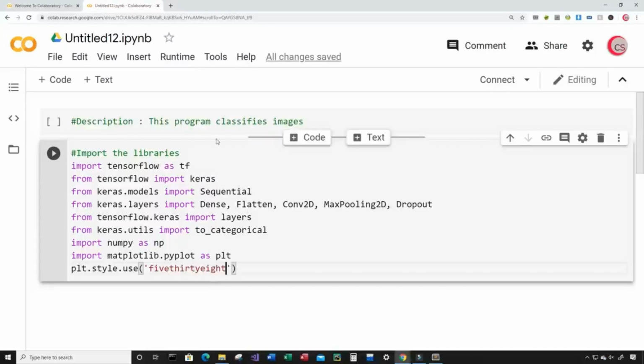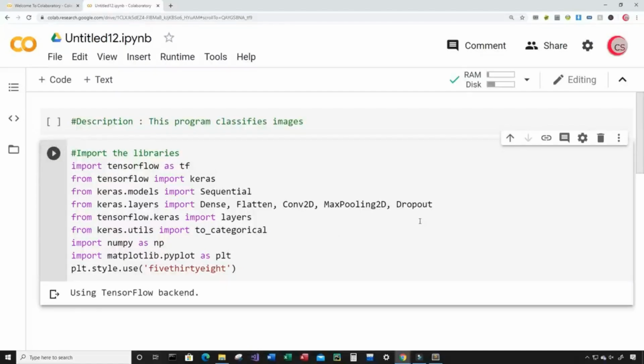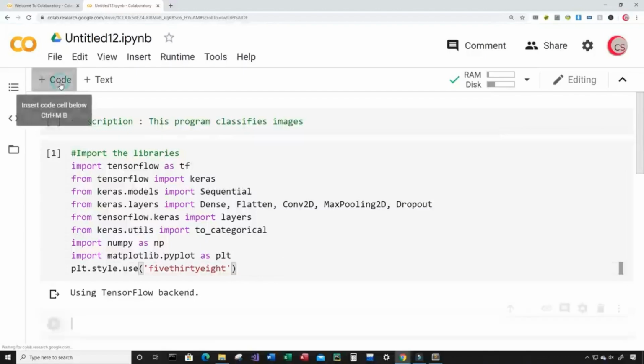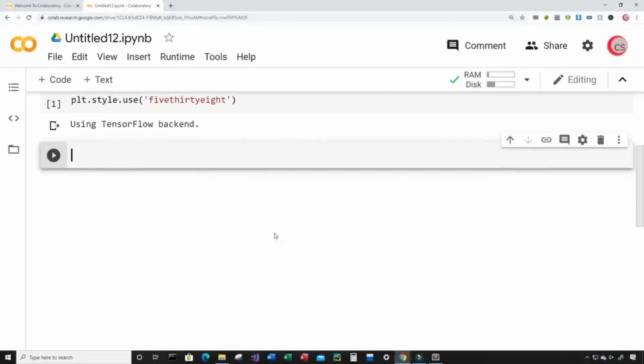Okay, so now I'm going to run this cell by clicking this button here to the left, and hopefully there are no errors. All right, so there are no errors. Everything seems to be working fine. So let's go ahead and create a new cell, and I'm going to scroll up. And now in this cell, I want to load the data.